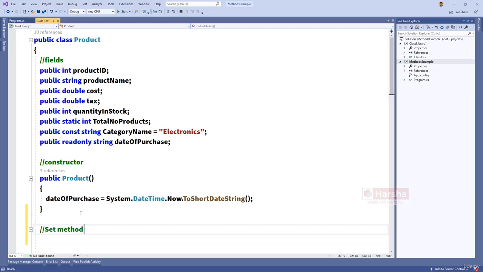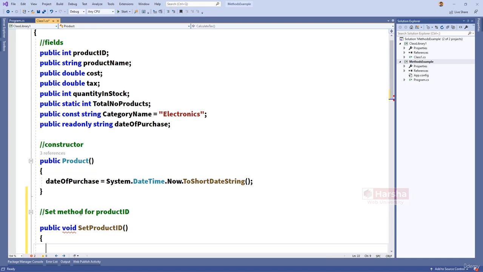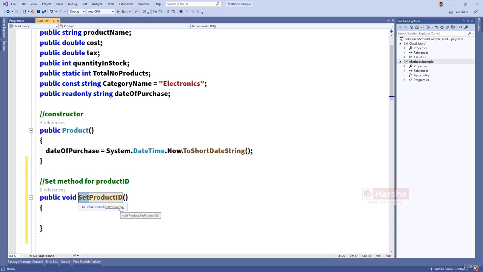So creating a set method for product ID. Public void set product ID. The set method must be prefixed with the word set, which means that we are going to set a value into the particular field. So which field is it? Product ID field. So overall it becomes set product ID. And it is better to use the Pascal case for all the methods in C#.